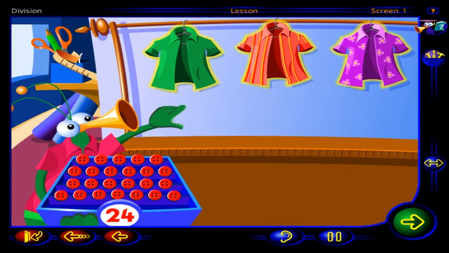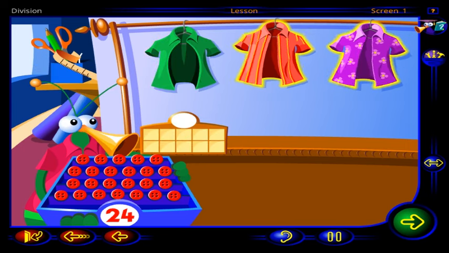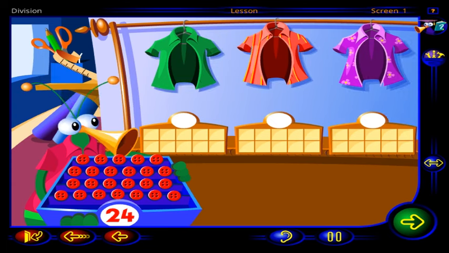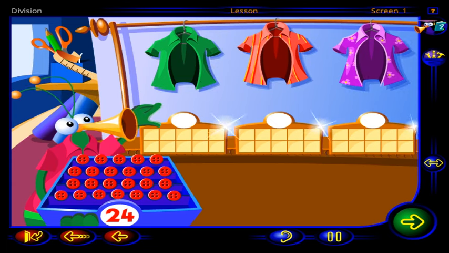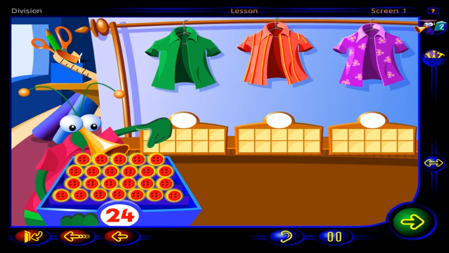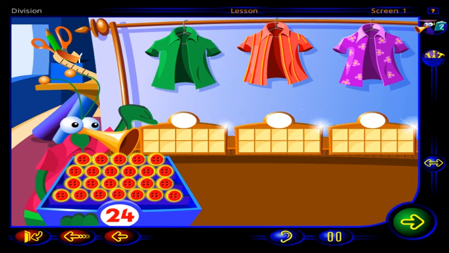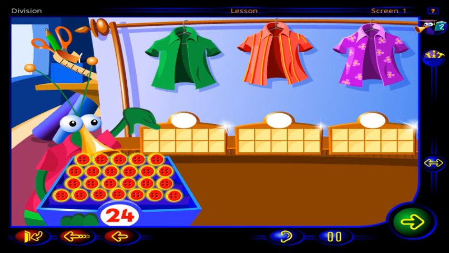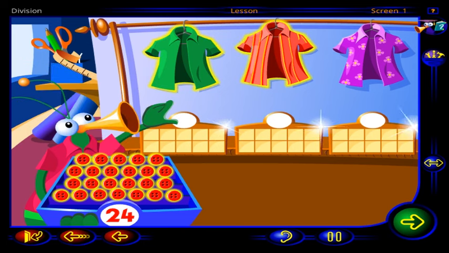Click on each shirt. Good. 3 frames. 1 frame for each shirt. Now you can put these buttons into these frames. And if you put the same number of buttons into each frame, you'll know how many buttons to put on each shirt.